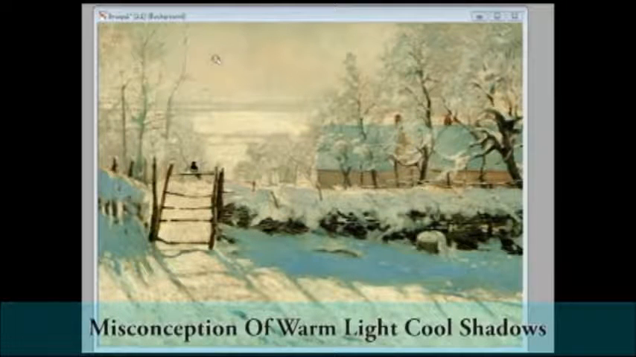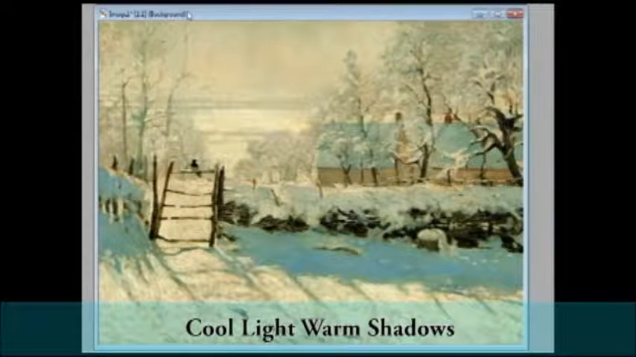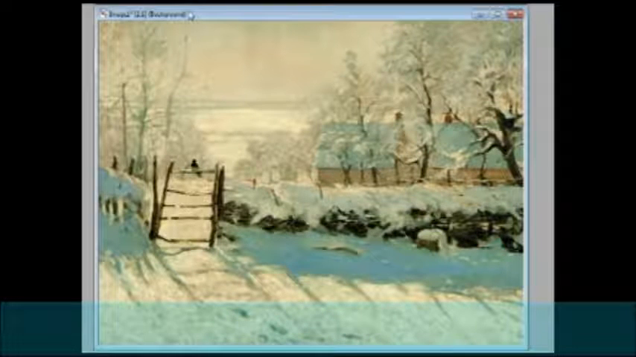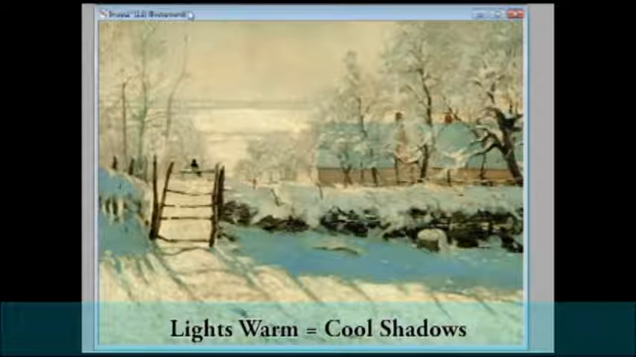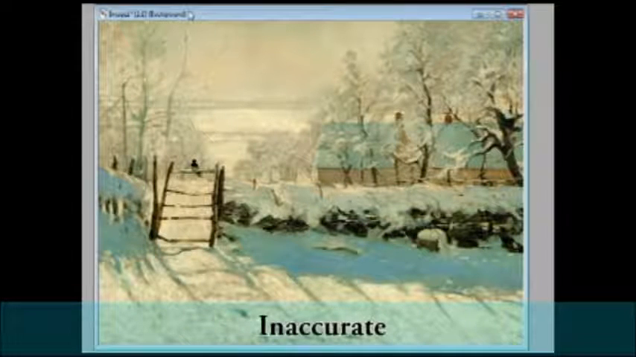Okay, so first I want to talk about this misconception of warm light, cool shadows, cool light, warm shadows. That's a real common phrase that you hear in painting, and what they're saying is if the light's warm, the shadows will be cool, and if the light is cool, the shadows will be warm. And this is actually very inaccurate.